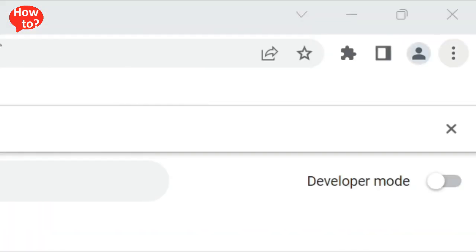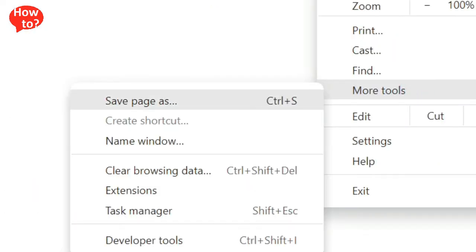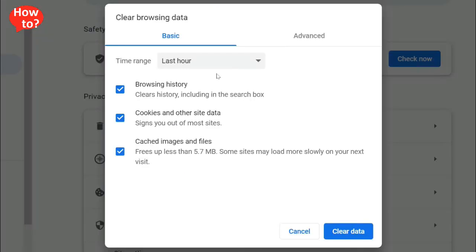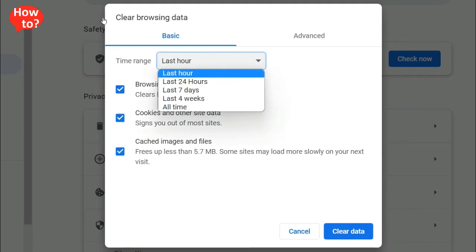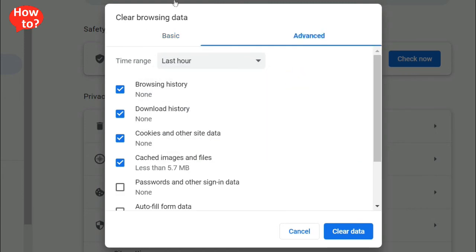Now click this three-dot icon. Click More Tools. Click Clear Browsing Data. And this will ask you if you want to clean browser history, cookies and cache. Here you can choose the time. You can select all time, or if you have a recent problem then you can choose another time. You can even use the advanced option if you want to clean more deeply.